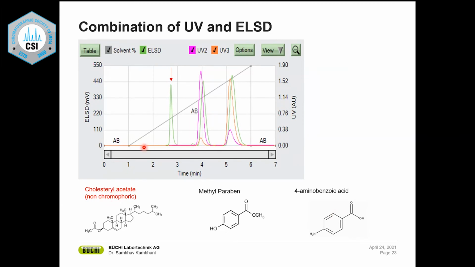So that's the real power of modern instruments, that you can use multiple detectors at the same time. You can do the same thing with UV and mass spec. You can do the same thing with ELSD and mass spec. All those combinations are available and possible to do.